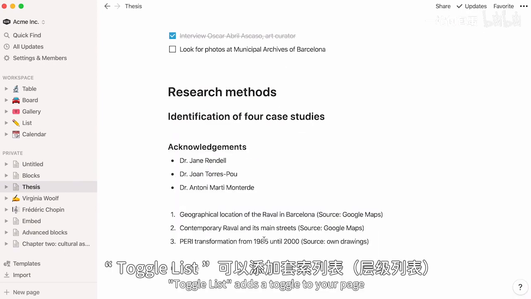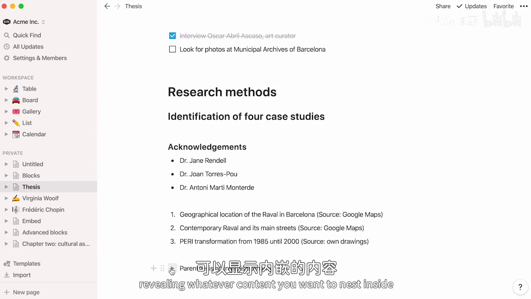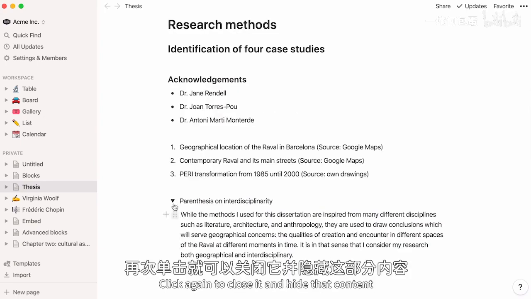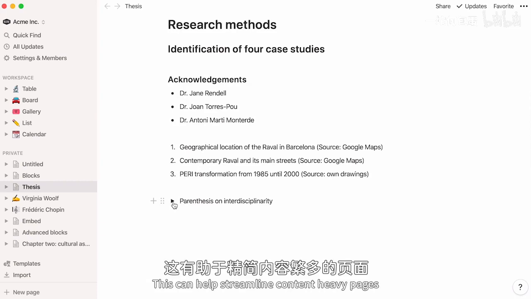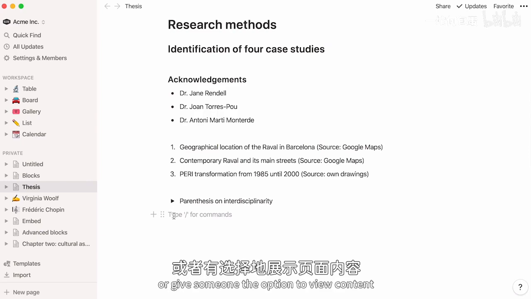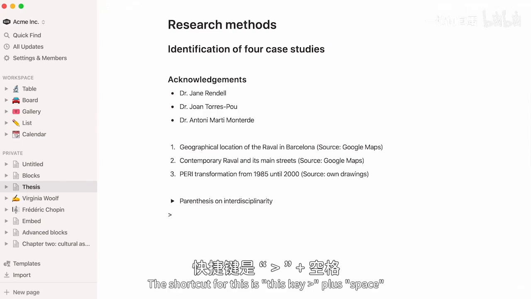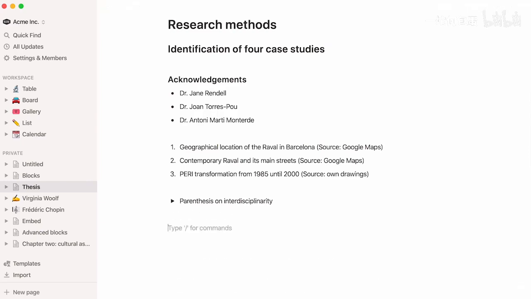Toggle list adds a toggle to your page, revealing whatever content you want to nest inside. Click again to close it and hide that content. This can help streamline content-heavy pages or give someone the option to view content. The shortcut for this is this key plus space.